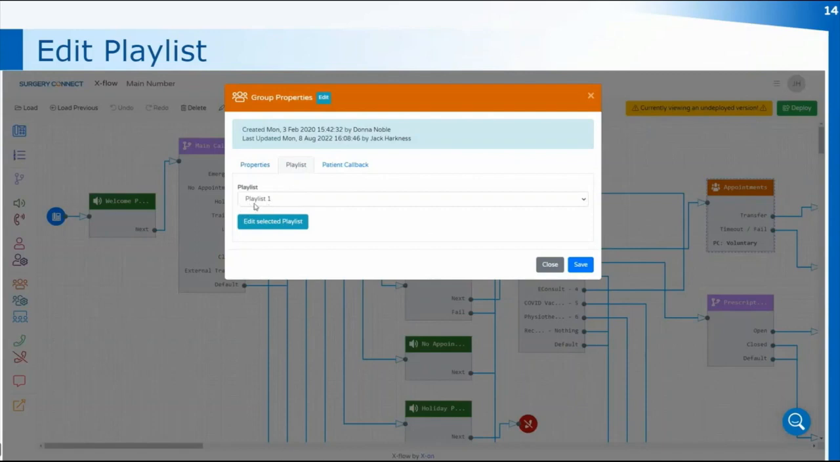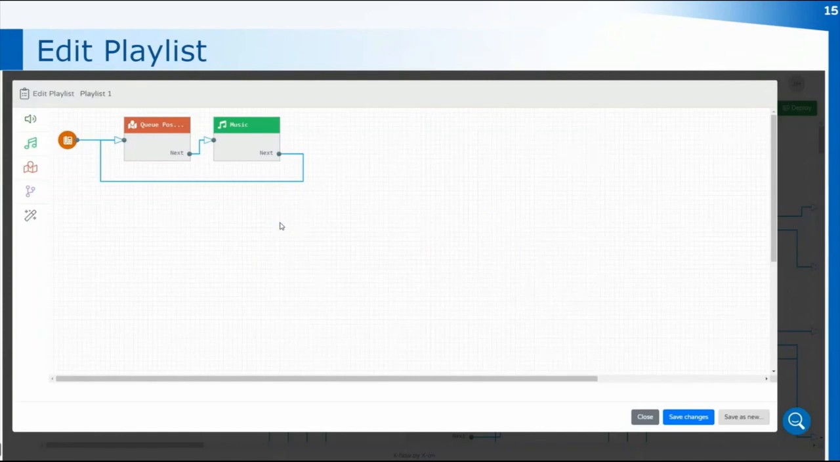As a default, the majority of them will be set on playlist 1, which is your queue position and then music, and it will repeat that information until the call reaches the front of the queue. If you've made any amendments to that playlist and saved it as playlist 1, obviously it will then show you the playlist that you want to see. There is an edit button, and if you click on edit selected playlist, it will open up a new window with the playlist in here as it stands at the moment. So this is our queue position and then the music, and then it repeats that information until the call is answered.